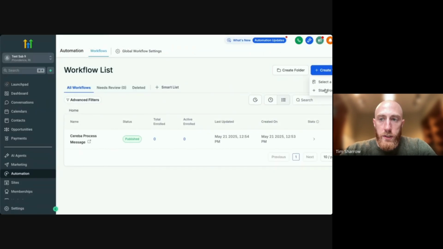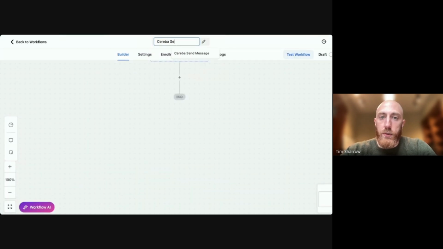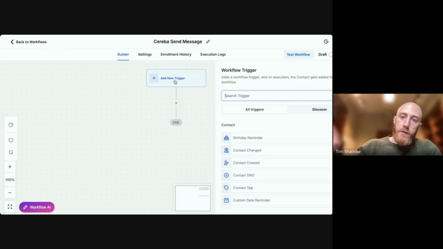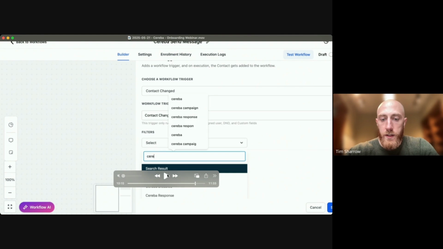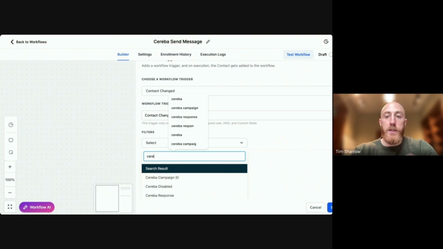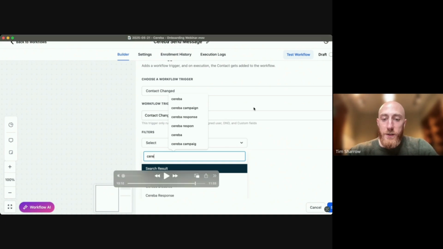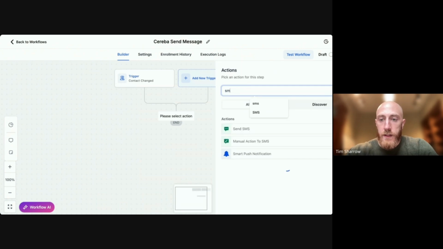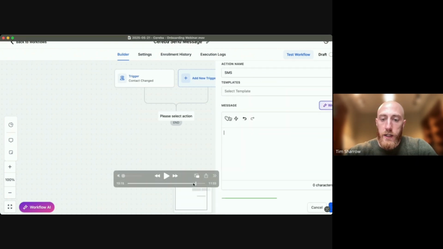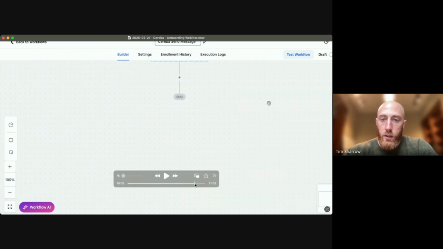And the next one that we're going to use is Cereba send message, right? So first one goes over to Cereba. Second one, when we have a response, what will happen, let me take a step back here. Once Cereba has a response, it's going to update a contact field in HighLevel. That contact field is called Cereba response. And to bring contacts into that workflow, we are going to look for contact changed as the trigger, and we're going to look for that specific field to change.